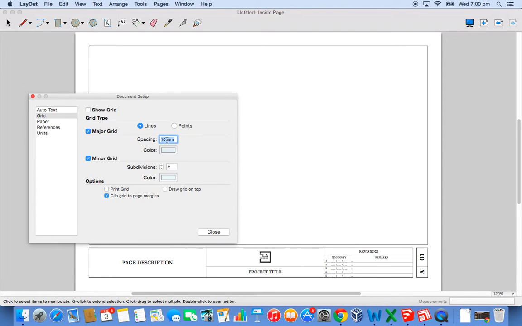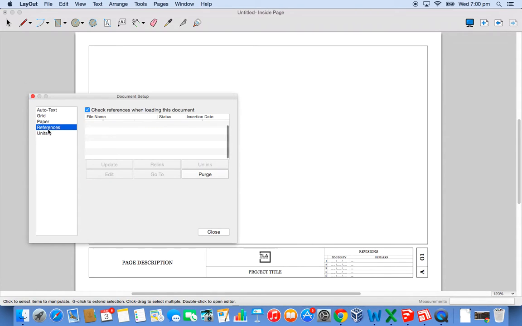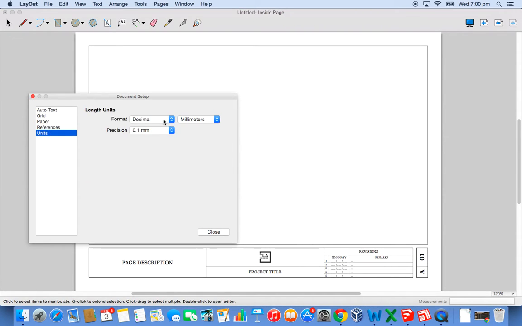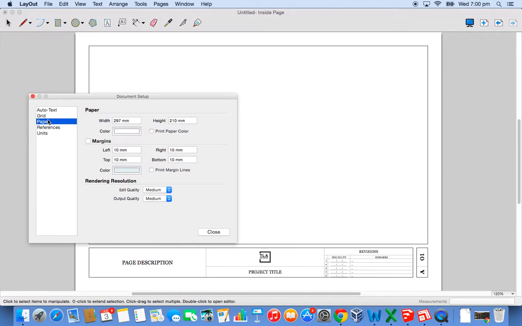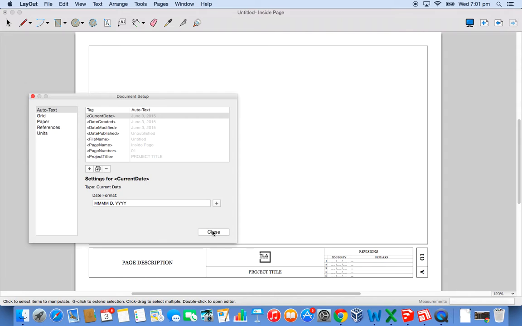Need to make sure that your grid spacing is 5. I just find it's better at 5 mil apart. The paper should be on A4. Units need to be in decimal, millimeters, and to the mil, or to 0.1 is fine. I've just clicked on 1. Just click over these again. So you can keep coming back to these to check that they're right, but once you've selected them, they will be.